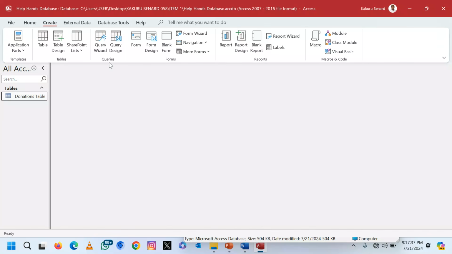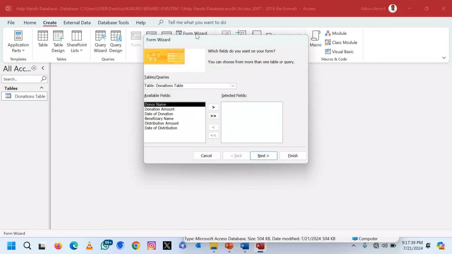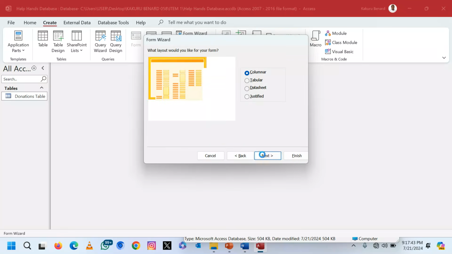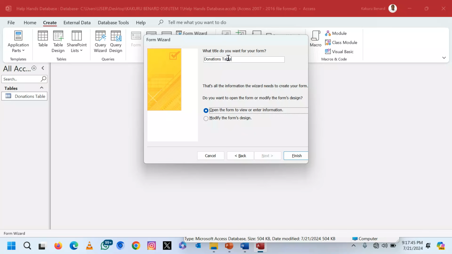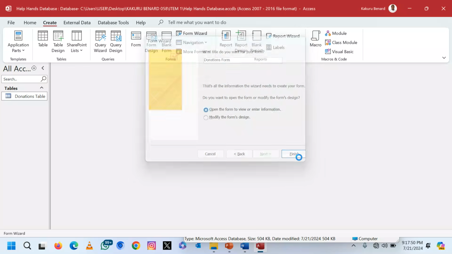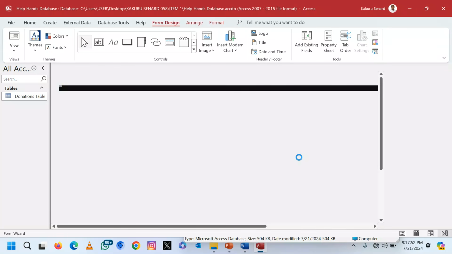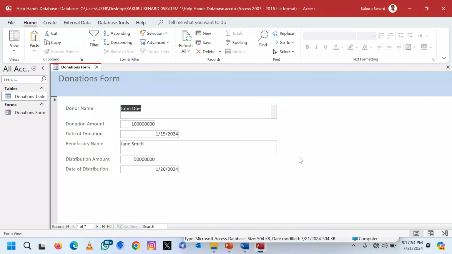Now in database, we can create some objects. Let me create a form, for example. I create form wizard, take all fields, I click next, next. I can call it donation form. I click finish.